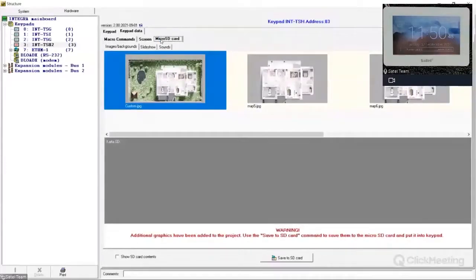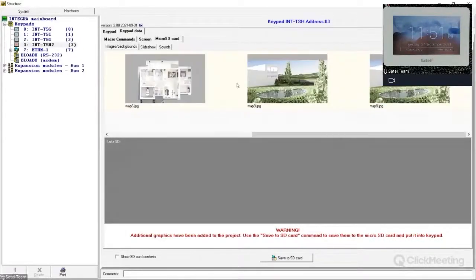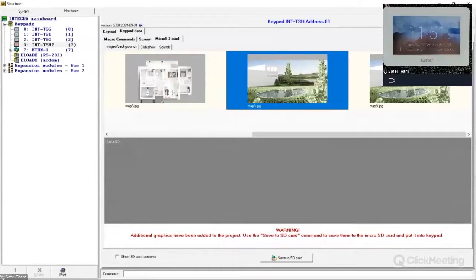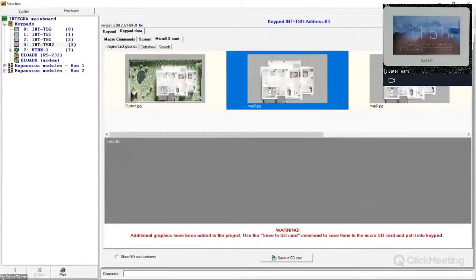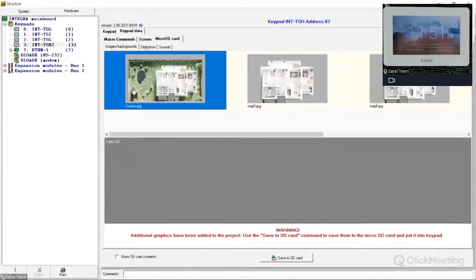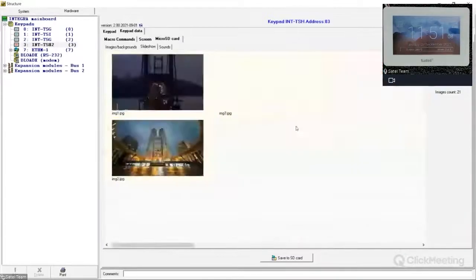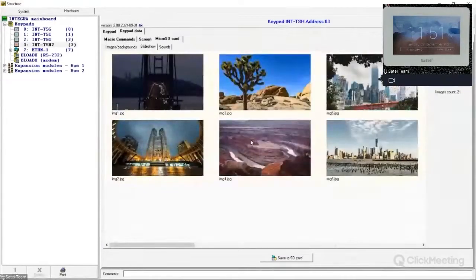But here we also have the option to open the micro SD card to see what you have on the SD card. So if you take the SD card and install it in your computer, you can add the images which you will use as backgrounds on the screens and also on the additional screens. Also here you can add the pictures which you will use for the slideshow on the save screen.